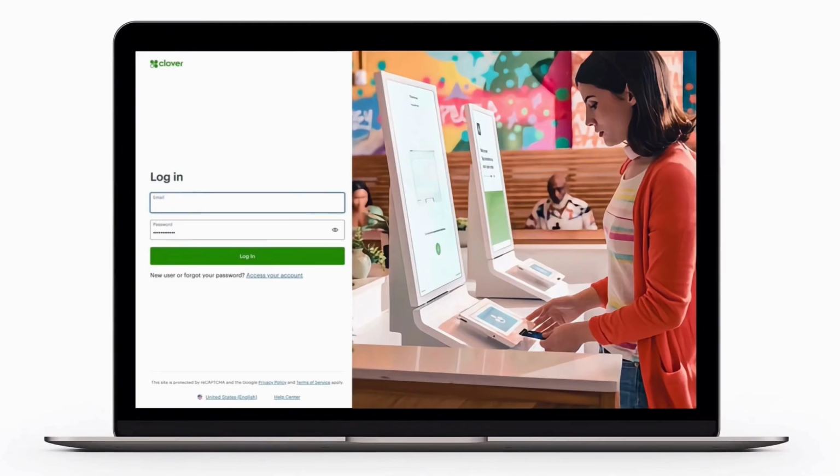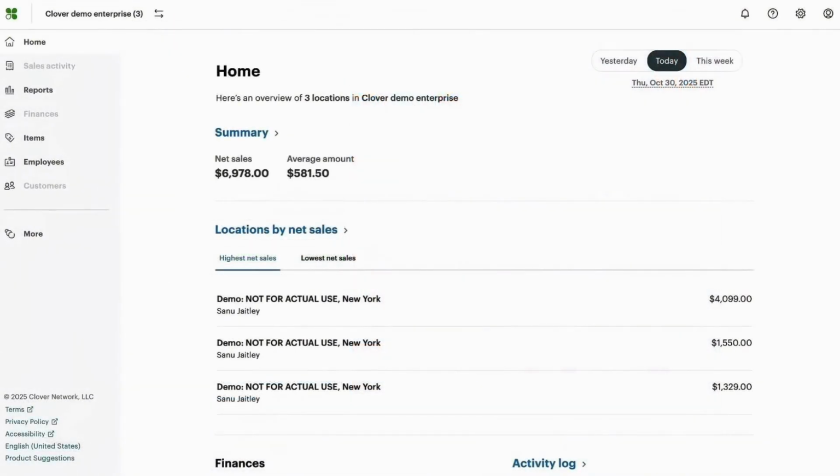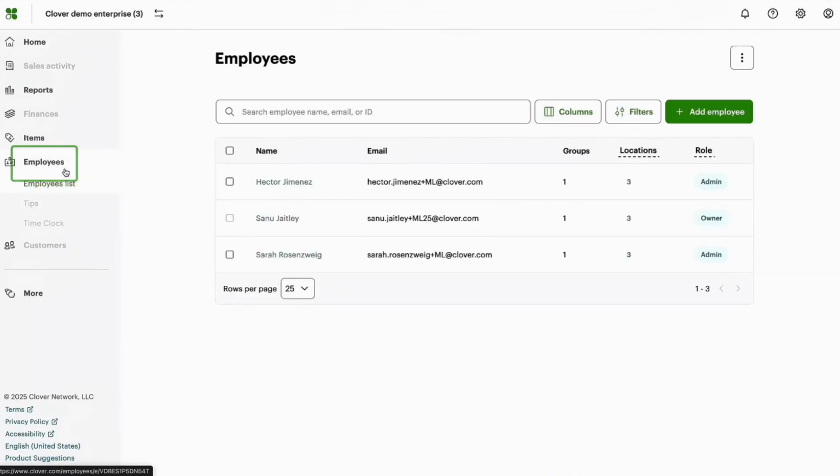To begin, be sure to sign into your Clover dashboard via clover.com. Once signed in, from your multi-location enterprise view, click on Employees on the left. Here you will find a list of existing employees, including the employee's name, email, groups, locations, and role. To add a new employee, click the green Add Employee button.